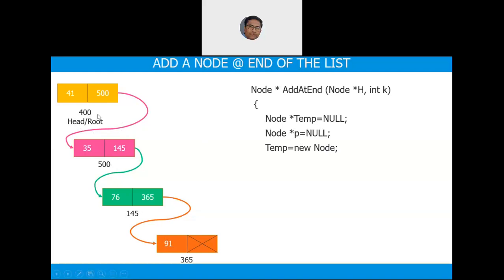Let me repeat, while I am traversing the list, I should not corrupt head, because whatever head I am pointing, which is aliased by h, should not be corrupted, because this function expects the clear head node to be returned. Node star has to be returned. That means you should not corrupt h. So you take a temporary node which is pointing to null, you take p which is again pointing to null. Temp is to create a new node, p is to point the node at any given point of time.